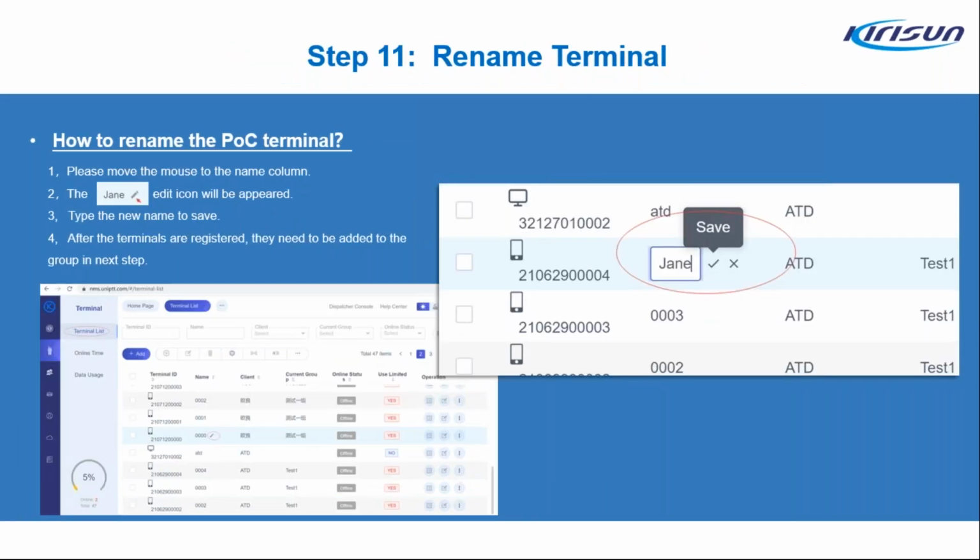Step 11. Rename terminal. How to rename the terminal? Please move the mouse to the name column. Then the edit icon will appear. Tap the new name to save. After the terminals are registered, they need to be added to the group in the next step.